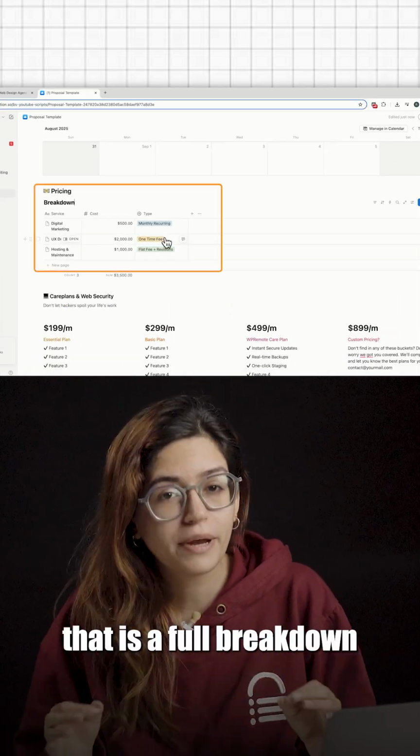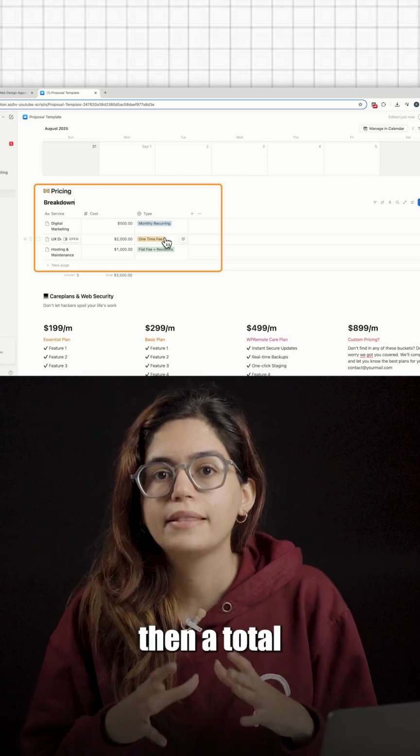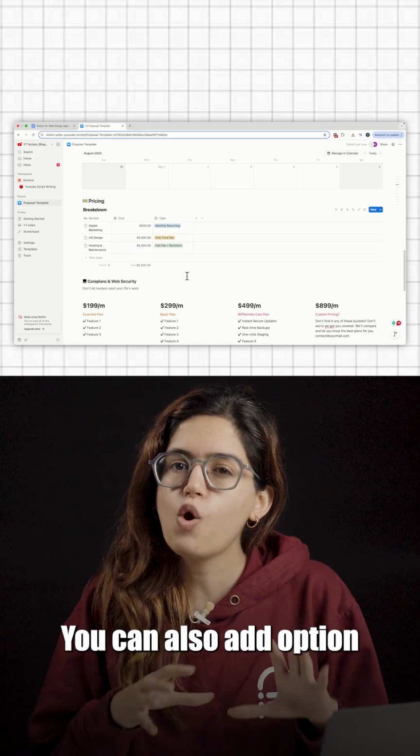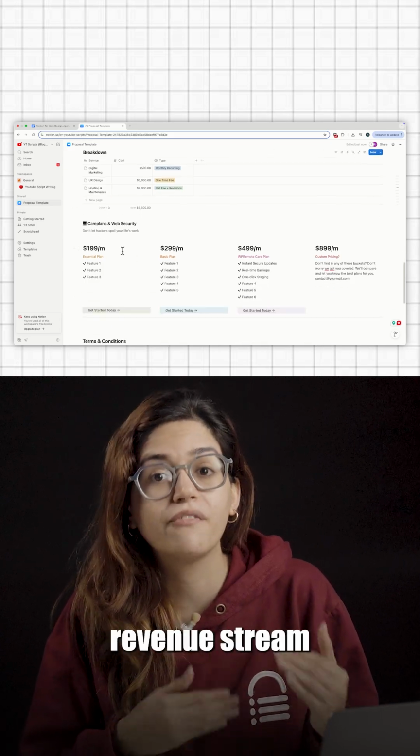Below that is a full breakdown of the pricing for the project. Then a total at the bottom, nice and simple. You can also add optional care plans to make a recurring revenue stream.